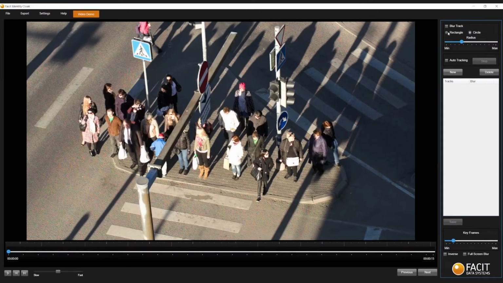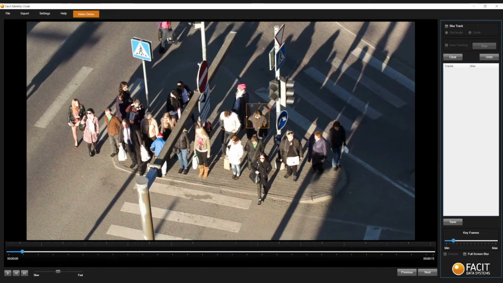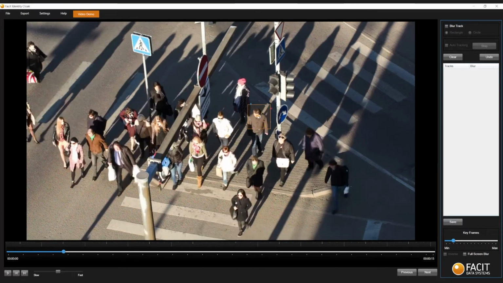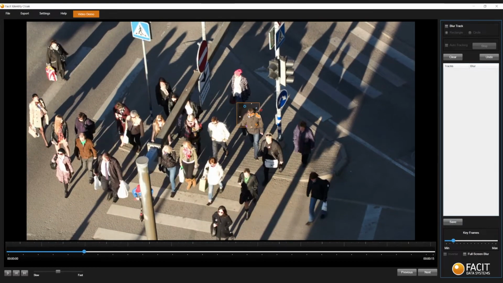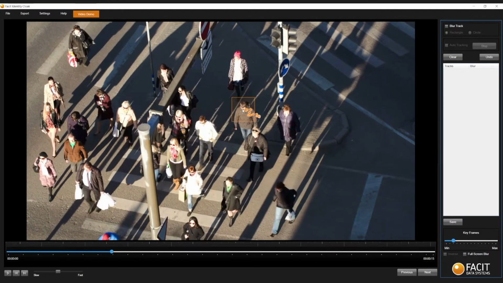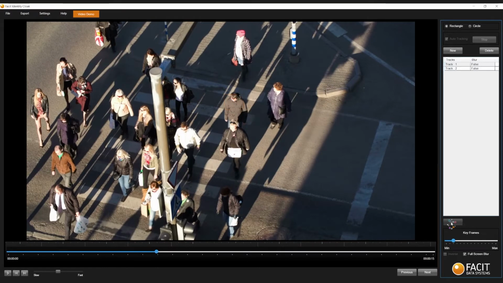If you are using a rectangle, draw a box around the object at its starting point. If the object moves, you will need to do this for every frame of the video until the end point of the video. If your object is static, you can draw the box at the start of the video and then again at the end of the video, going back over the original box you have drawn. Once you have your start and end points, click Save.